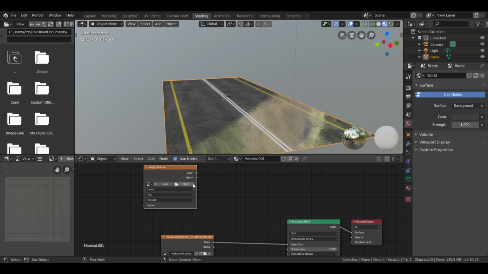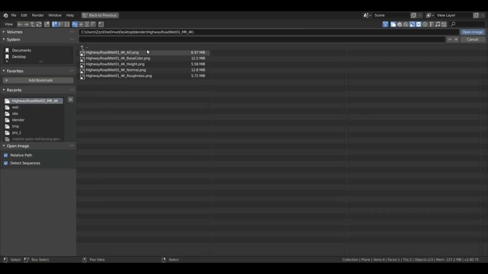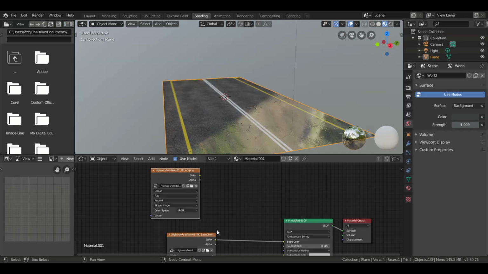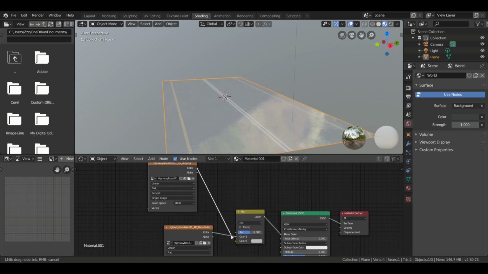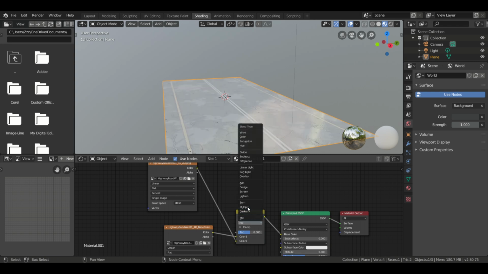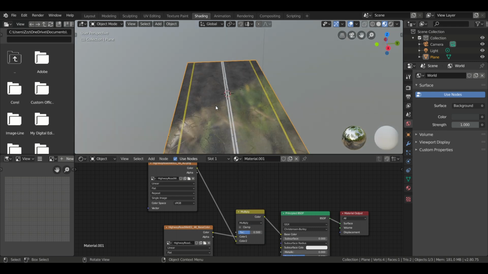So in this we have to create a mix shader in the color option to add multiple colors, and click the option of multiply to add it. Okay, now we created a perfect, realistic road texture.